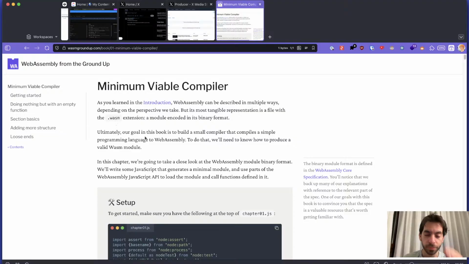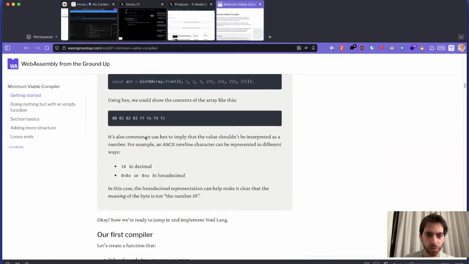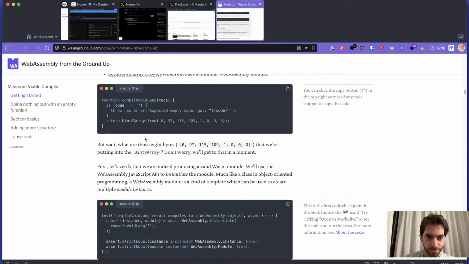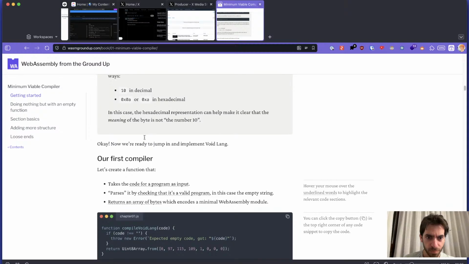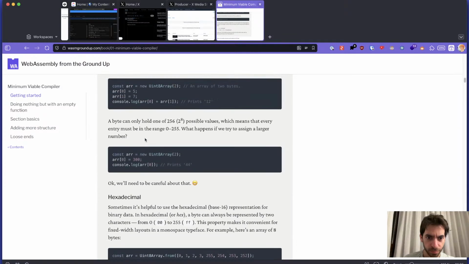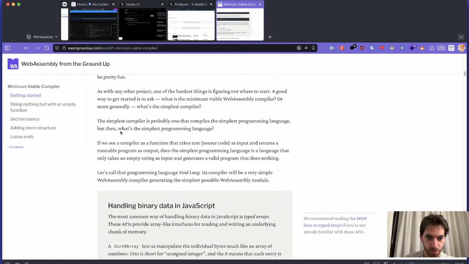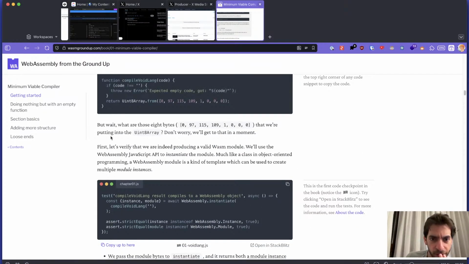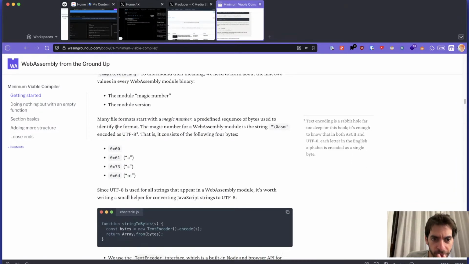We're going to continue going in the minimum viable compiler group. This is when we were talking about binary data, from raw bytes to meaningful fragments, the magic number.